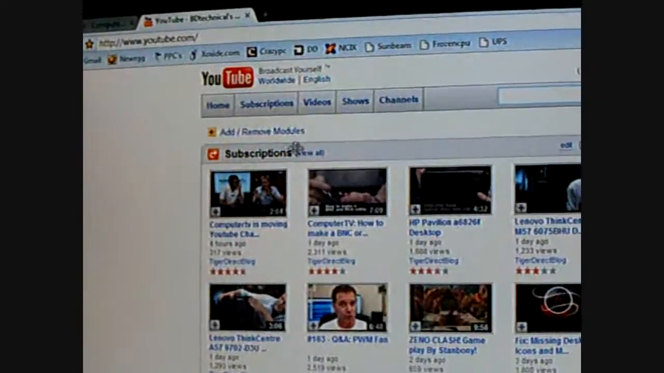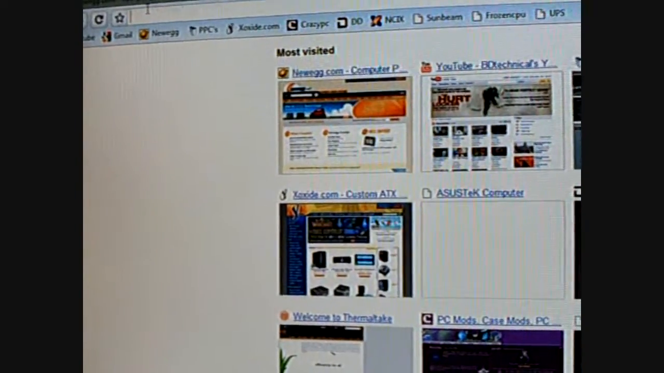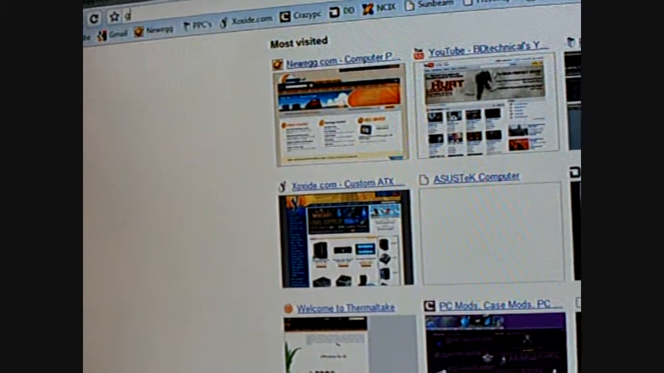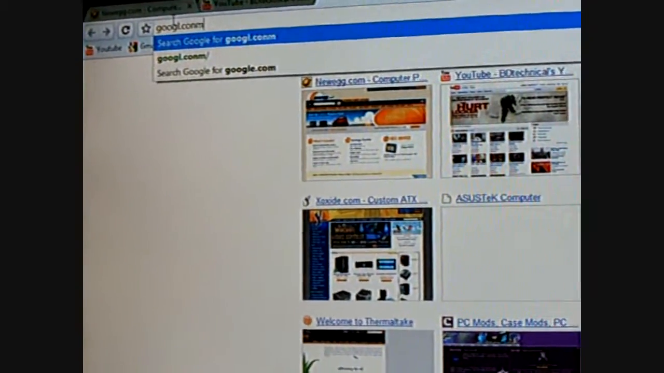Now, if you don't already have any system stability programs, you want to go to your internet browser. We prefer to use Google Chrome because it's the fastest internet browser you can get now. It's a really good browser. Okay, so what we want to show you guys is you want to go to Google.